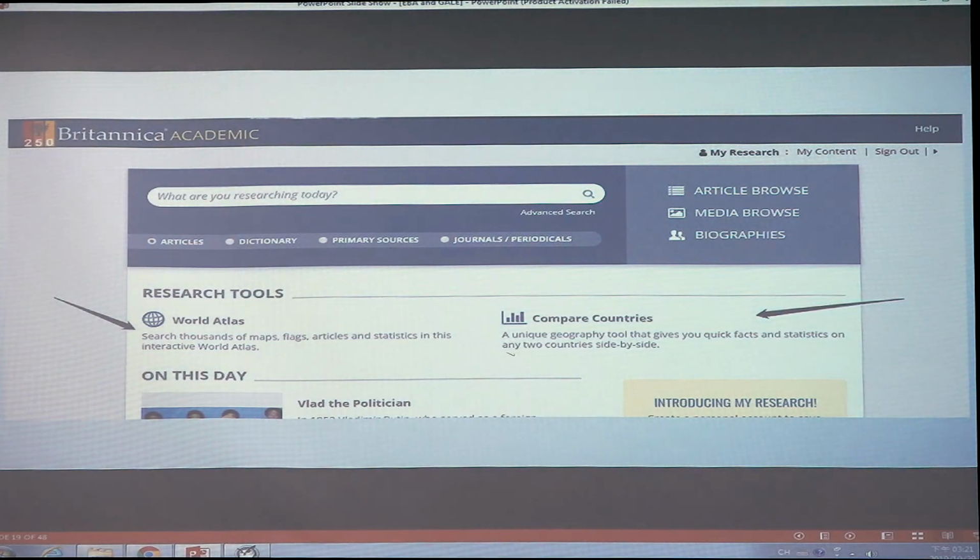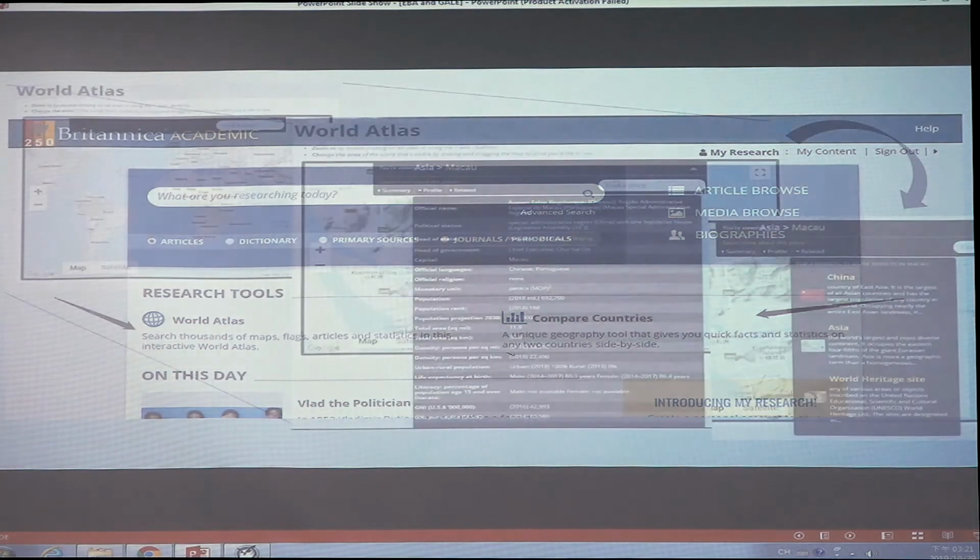Then I will talk about the two special tools that Britannica has that I think you might find interesting, which are the World Atlas and the comparison of countries. These are two tools that other databases usually do not have, but because these are general knowledge databases, they make use of them, and I think very well actually.